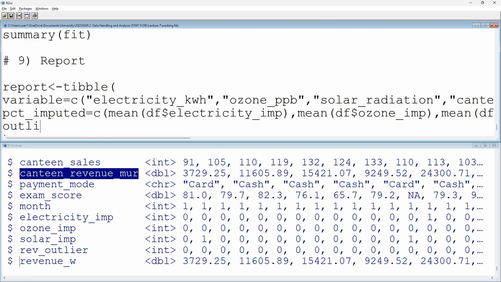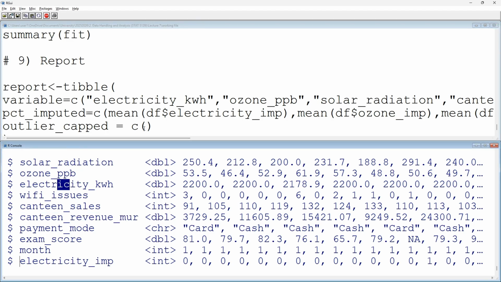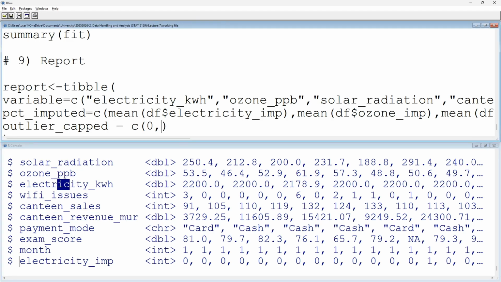Then I will do the additional part, which is the outlier capped. We have been dealing with the outliers, and we will do the capping now. In our context, what is the percentage of outliers that has been capped for electricity? We did not do it, so we put 0 here. We did not do it for ozone, we put 0 again here. We did not do it for solar radiation, we put 0 again here.